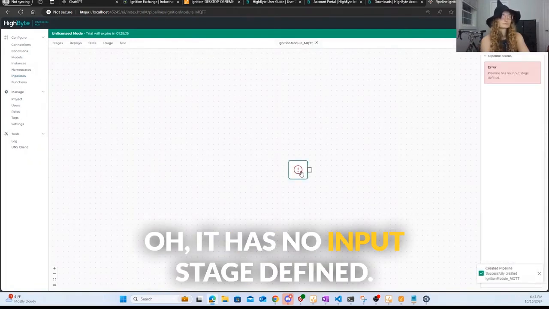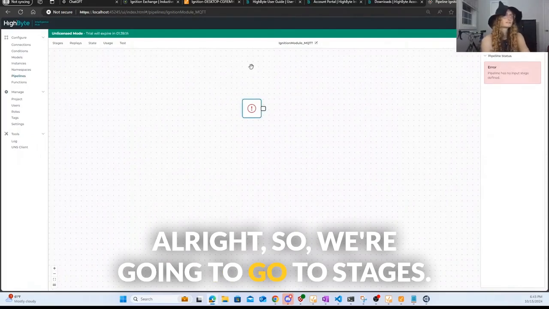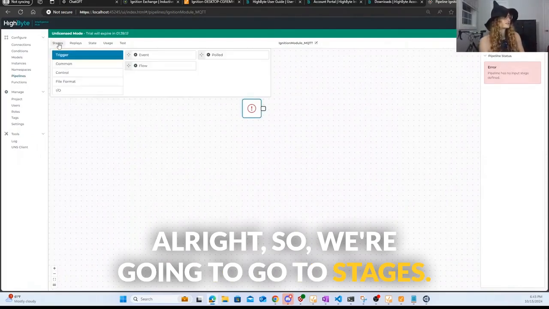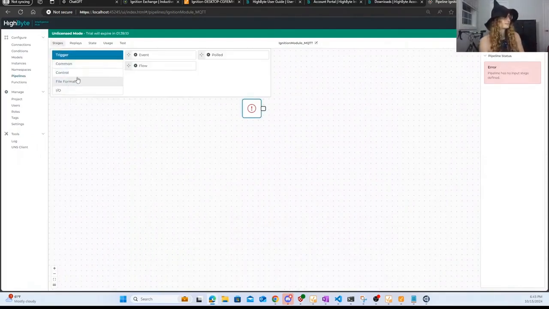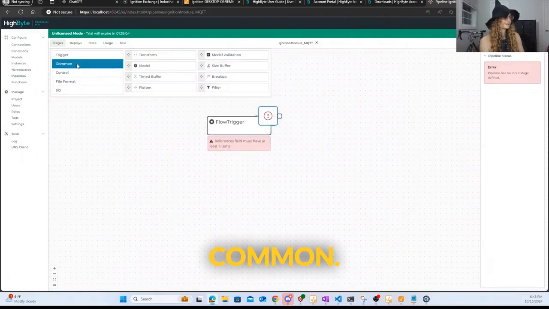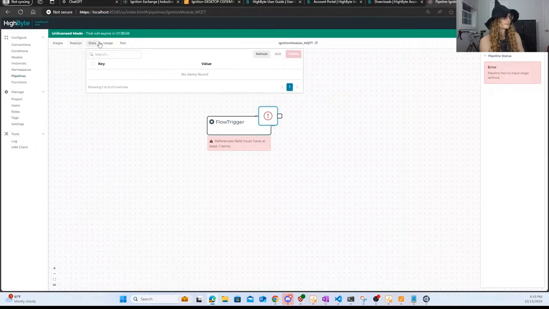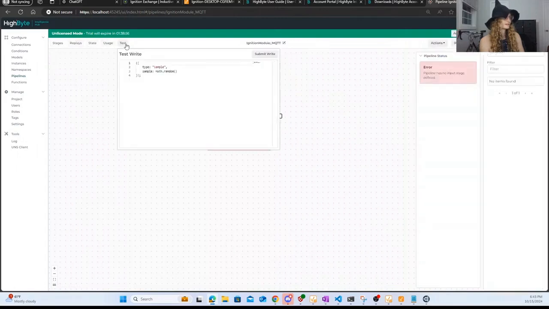Oh. Has no input stage defined. Okay. All right, so we're going to go to stages. I think. Oh, this looks a little different. How fun. Okay. Common. Let's see. State. Test. Okay. This is a little different.